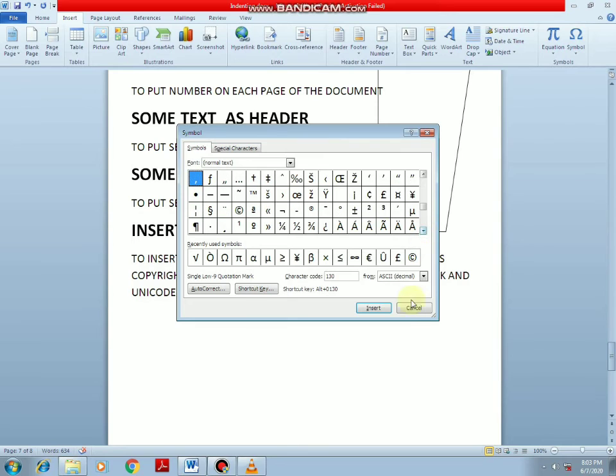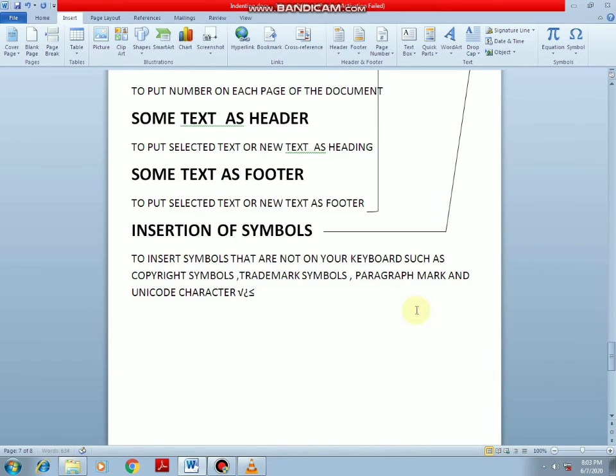Click the insert button for what we want, then close the button. The symbols are inserted. If we don't want these symbols, we can remove them.